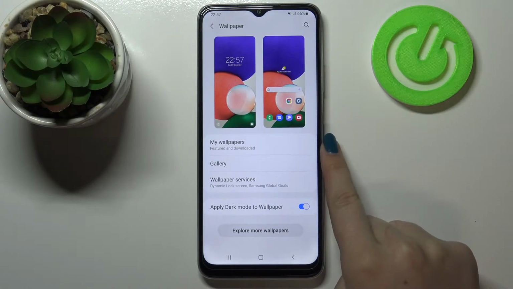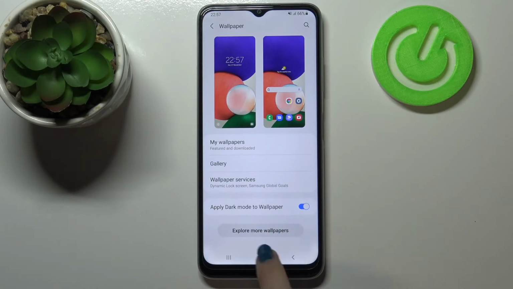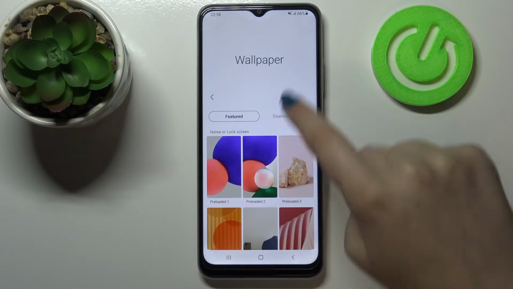So we can choose it from my wallpapers, and here we've got some pre-installed ones. Right under it we've got the gallery, so obviously here we've got our own photos. We've got wallpaper services, and if you will have the internet connection, you can tap on explore more wallpapers, and then you will be transferred to the Galaxy themes. What's more, here we've got the option apply dark mode to the wallpaper, so it means that if you will have the dark mode, the dark background, then it will also affect the wallpaper, so it will make it a little bit darker.